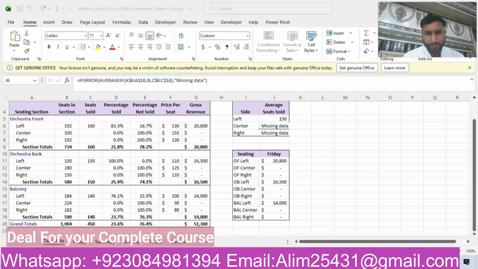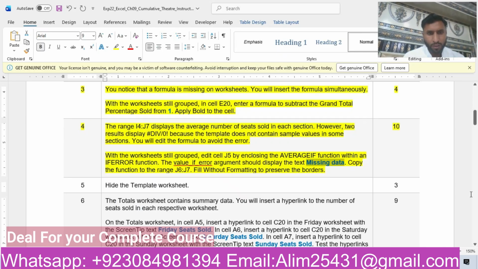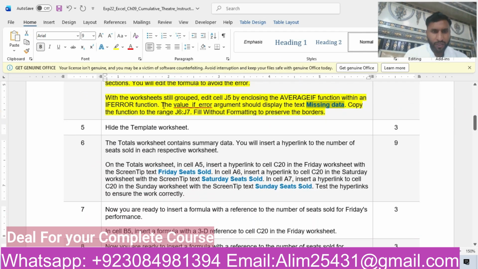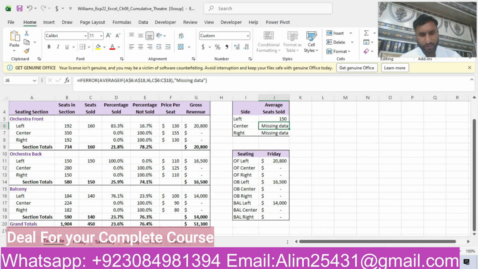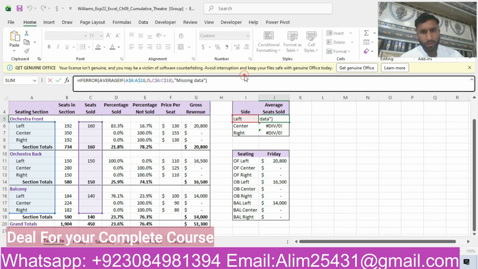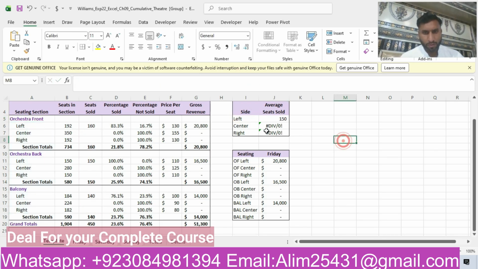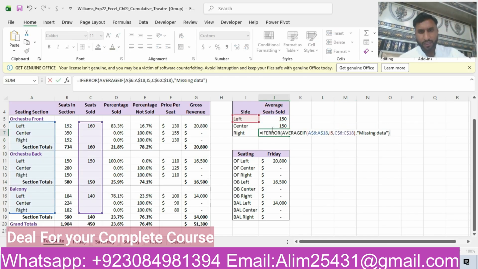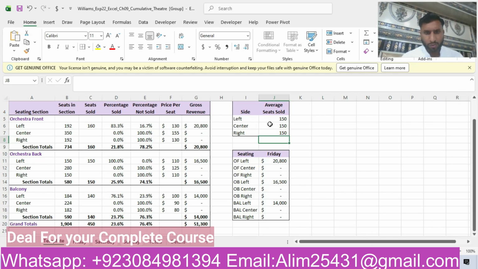That's our step number 4. In our step number 5, what is he asking? We will do it again. We will do Control plus Z. We will make then one copy downside, and then we will make that one like that to not preserve the border.